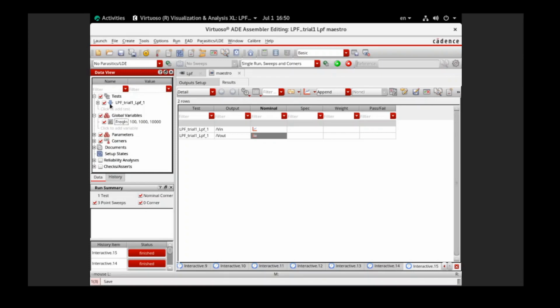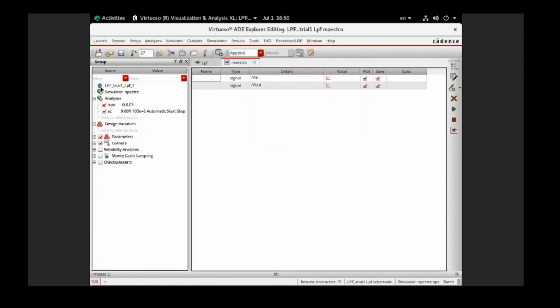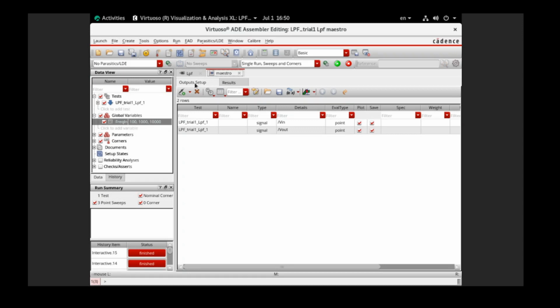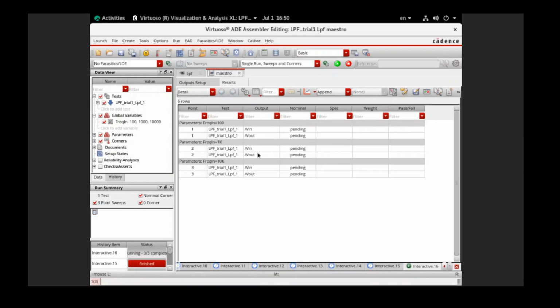Now we can save it, and we can go to the analysis. We don't have to change anything. We just need to go to the results, and now we can run the simulation. Now you can see 3 cases are run at the same time. We can wait and see if the running has not finished. For example, you have something pending, and 3 cases are not finished at all.